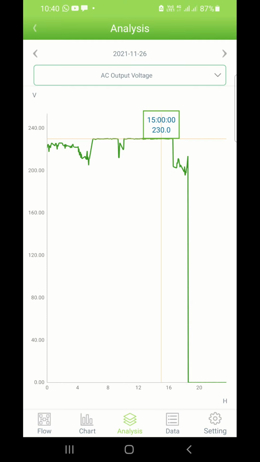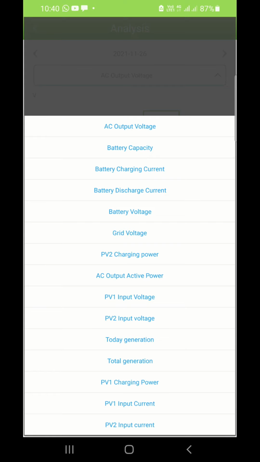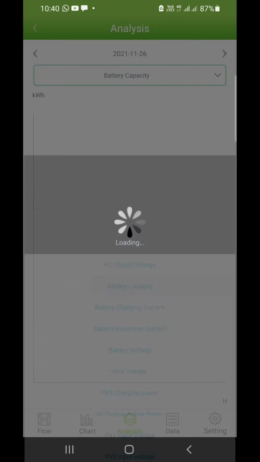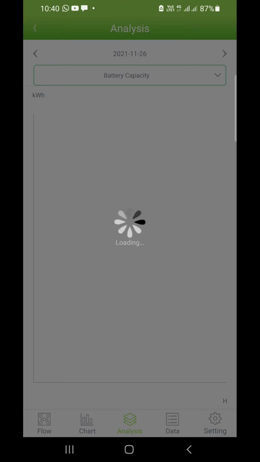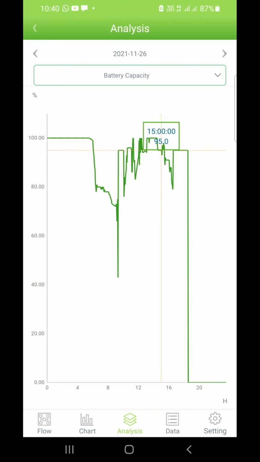So now you can click on the top tab and you can see there are a number of parameters which you can analyze like that. For example, I will next select the battery capacity. This is not that accurate. In order to get an accurate figure, you should check the BMS for battery capacity. You can just get an idea of how the capacity looks.